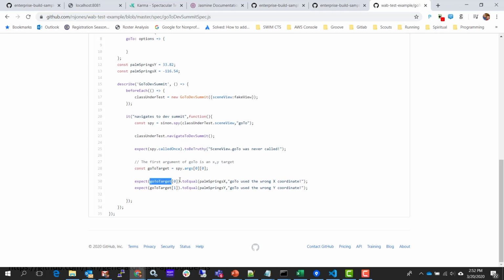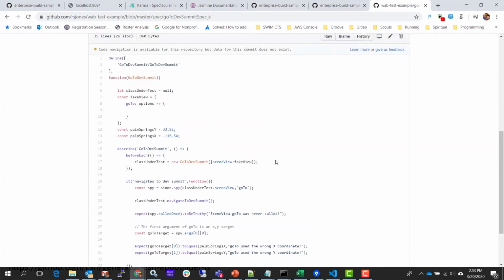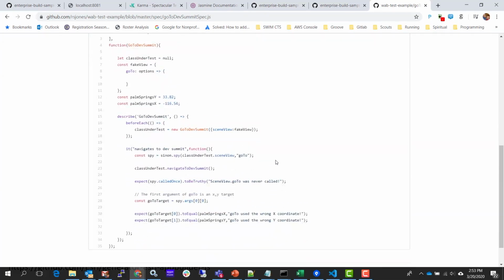Then we're going to check our coordinates. We're going to expect that the call to the goTo is that of the coordinates of Palm Springs. So now we have a widget that could be used in other non-Web App Builder applications, as well as wrapped here to be used in a Web App Builder application with all of our testing available.